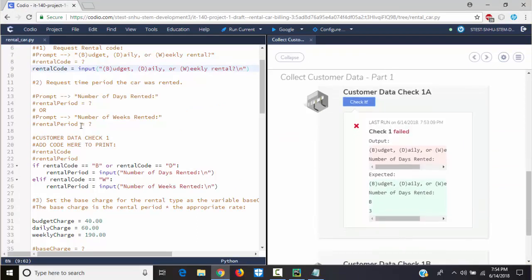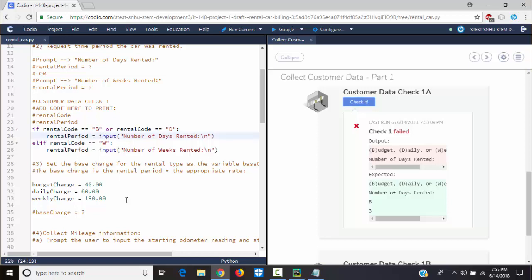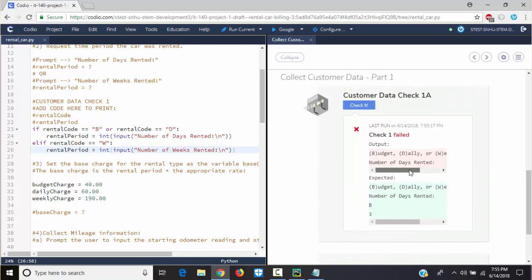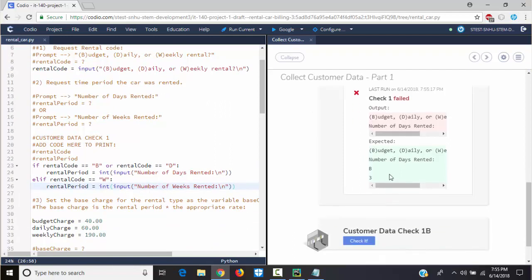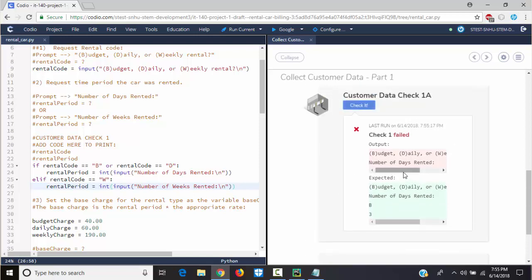Okay. So the problem is with this. I'm going to put integer here. I'll put integer here to convert the input to integer. Okay. To convert the string to an integer. So int. And then I can check it now. Wow. Still says this. So let's see here. If rental code is budget or daily, if rental code is W, equal this. So number of days rented.